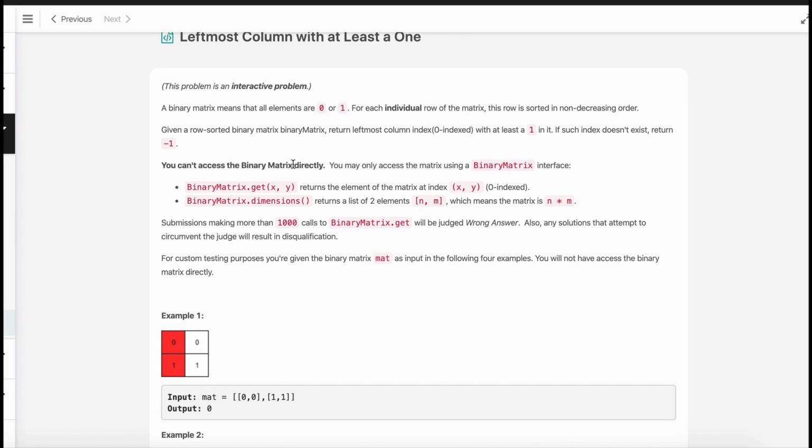You can't access the binary matrix directly. You may only access the matrix using the BinaryMatrix interface. BinaryMatrix.get(x, y) returns the element of the matrix at index x, y, 0-indexed. Dimensions returns a list of 2 elements, n and m, which means the matrix is n by m. More than 1000 calls to BinaryMatrix.get will be judged wrong answer. Also, any solution that attempts to circumvent the judge will result in disqualification.